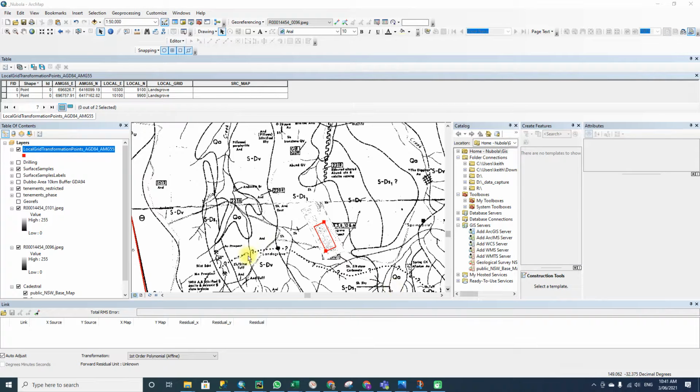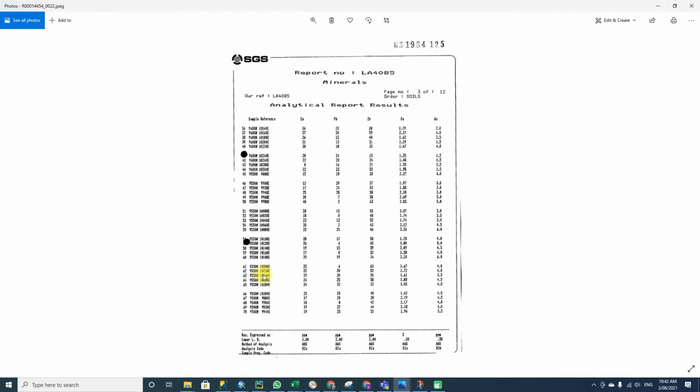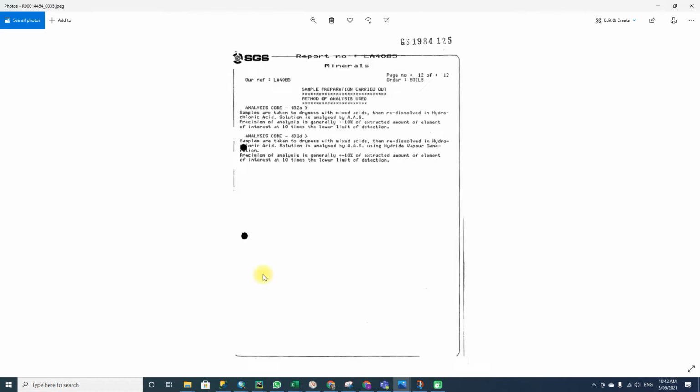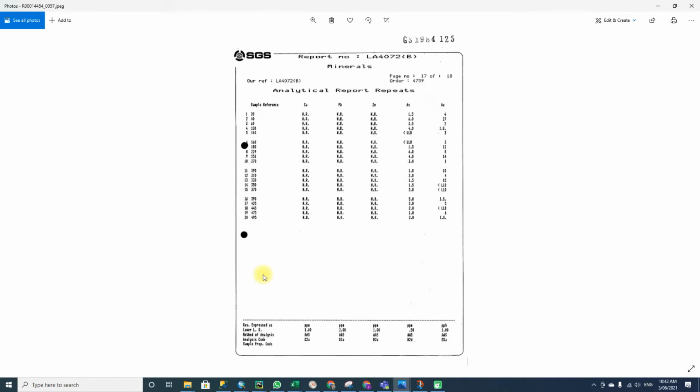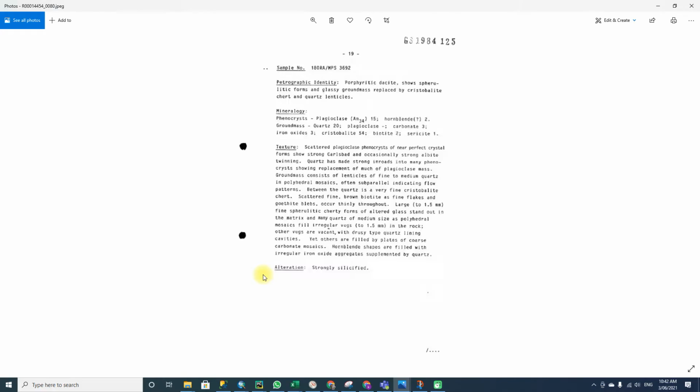Okay, so we're just trying to identify how we can get the coordinates for samples in this report. They're listed in a local coordinate system, but then we don't have any UTM translations for those written out in the report. So what we do have is a few maps at the back.